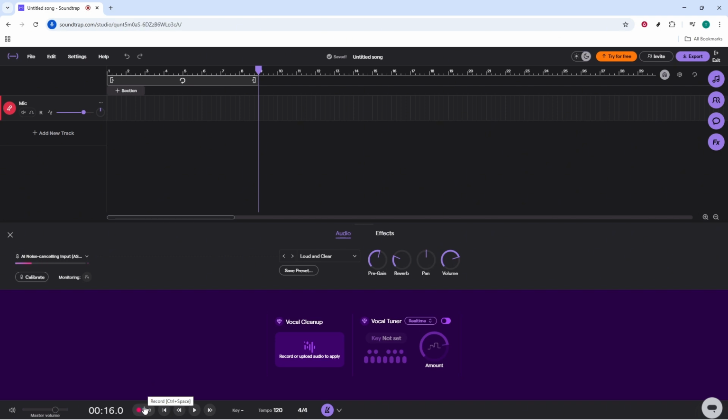Make sure your input is set to the correct mic and check that the level meter moves when you speak. Aim for healthy levels that don't clip. Peaks around the middle of the meter are perfect for beatbox transients.